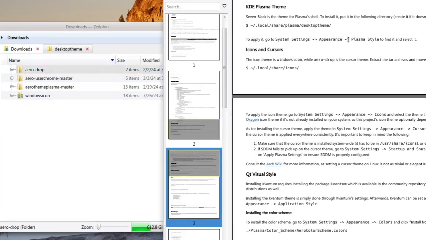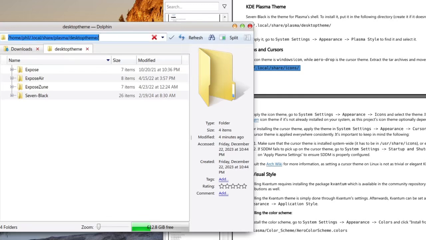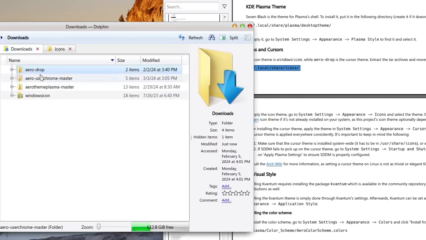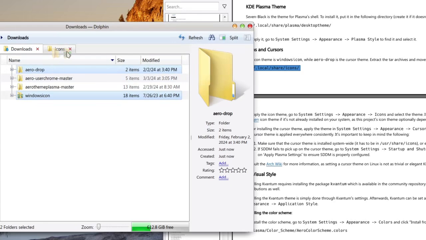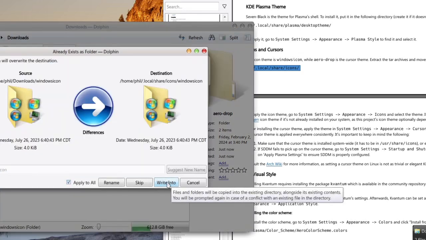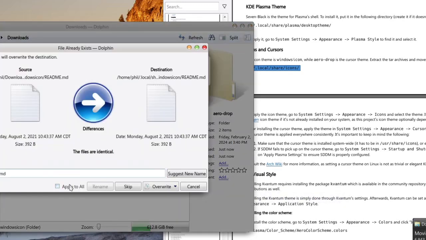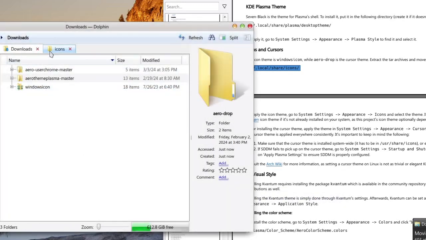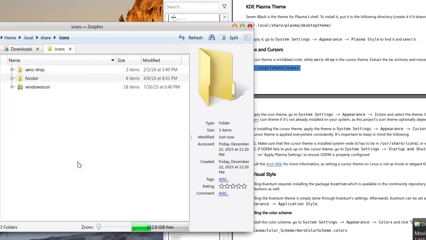We're going to go back to the install.md, and we're going to copy the directory, paste into the file explorer, and we're just going to move these two icons to the icons folder. I already have pre-existing ones, so I'm just going to overwrite them, and we're just going to wait for it to finish moving.